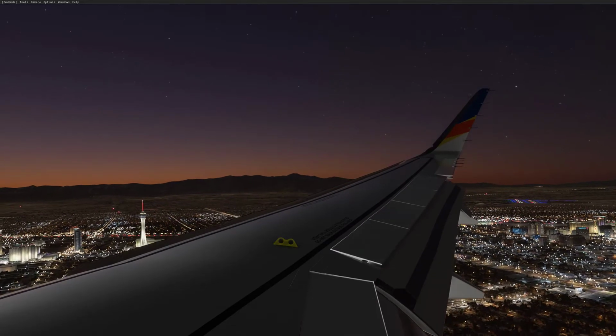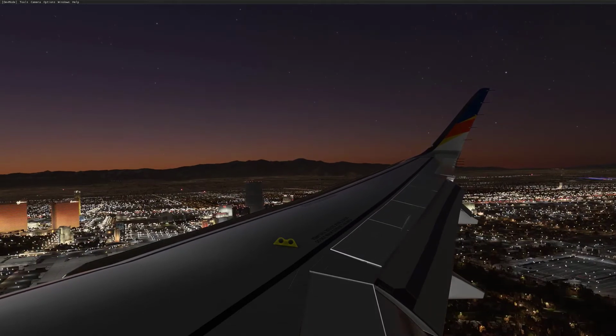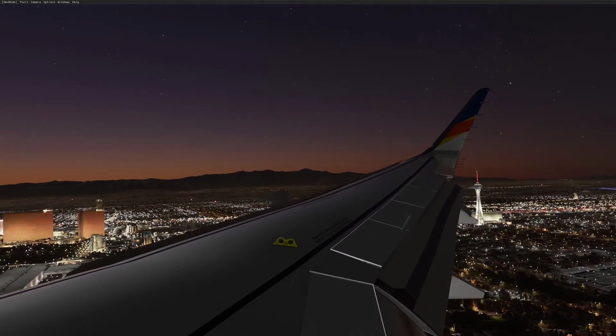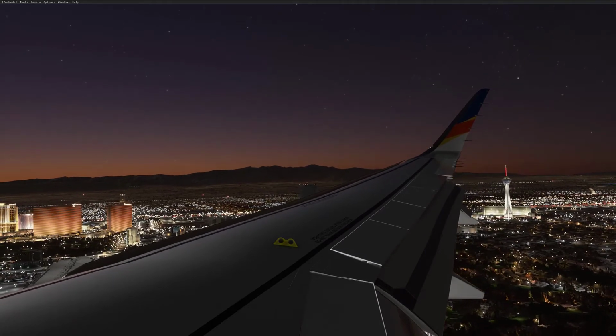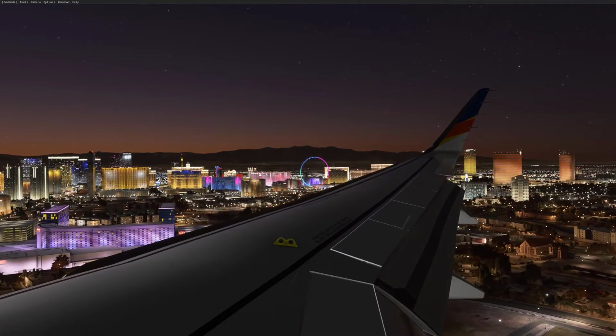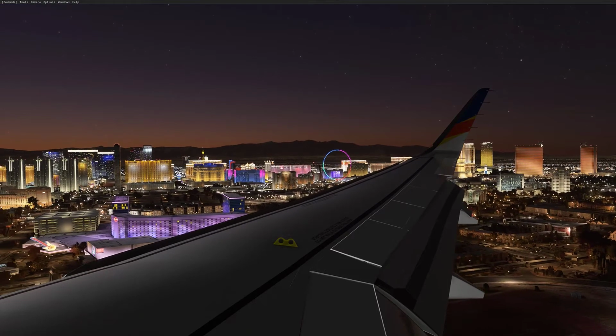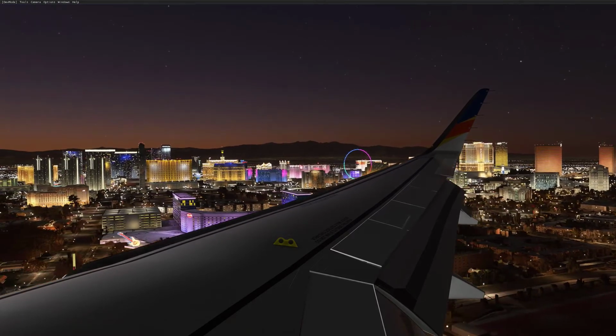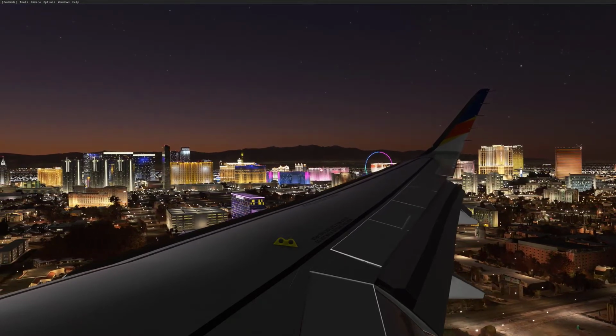And here we are turning final for runway 19 left in Las Vegas. We'll give you a nice little view of the strip on the way down. That wasn't a stutter, by the way, that was an edit. Just so you know, that was my fault.